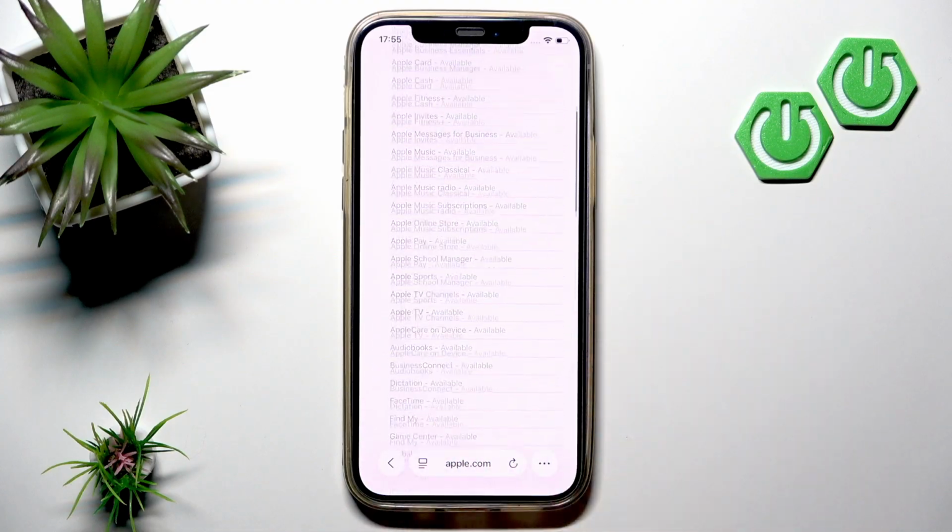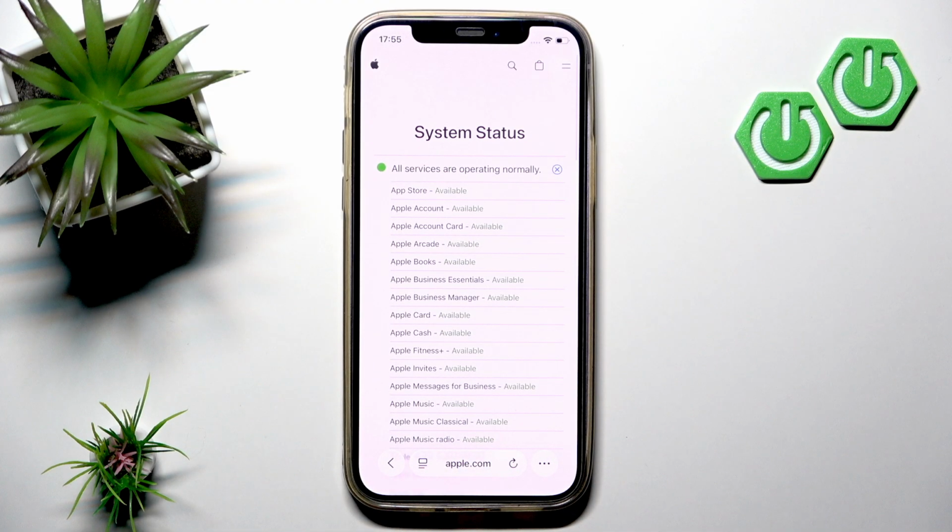So after completing those steps, I really hope that your Apple Wallet is now loading and it's working.